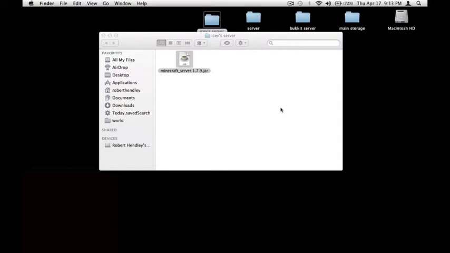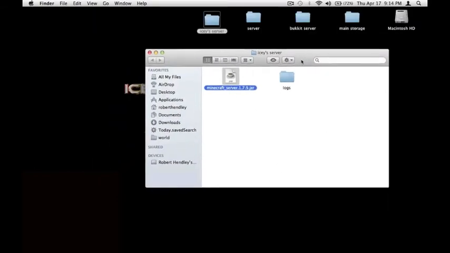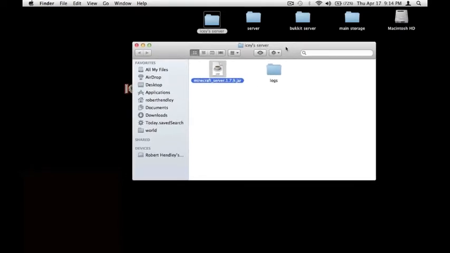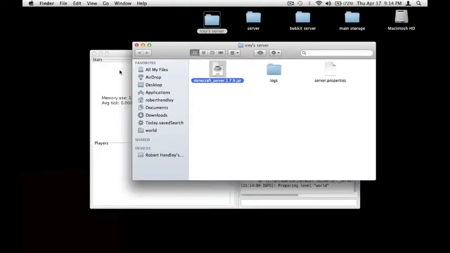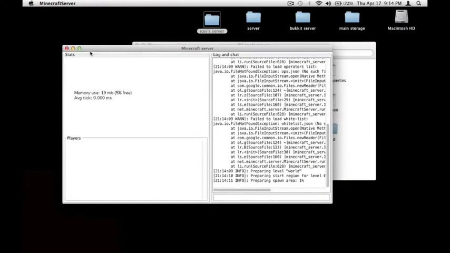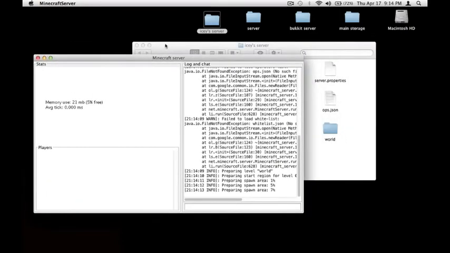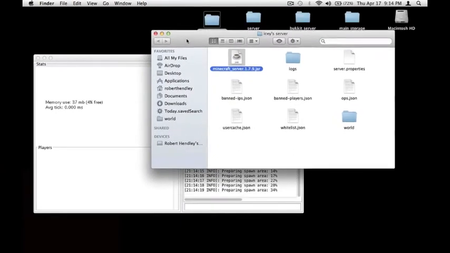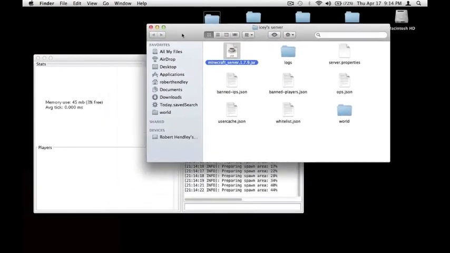It's going to open up the server, and since it's the first time, it's going to come up with all these new folders and files, and you can go through those. I'm going to go over a couple of the important ones with you. Once it's running, as you can see, right now it's working. It's preparing the spawn, and as you can see, we have all this, so I'm just going to go over this real quick.